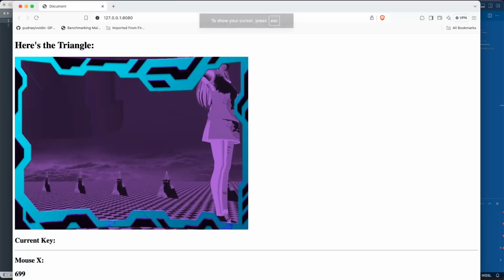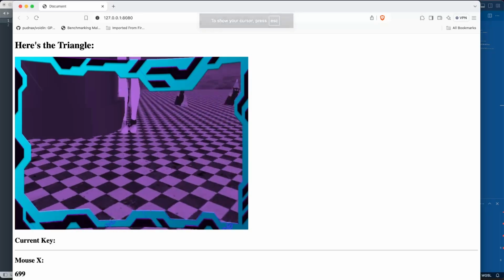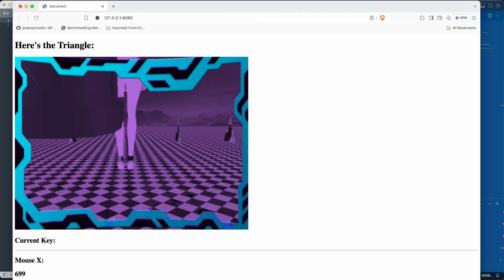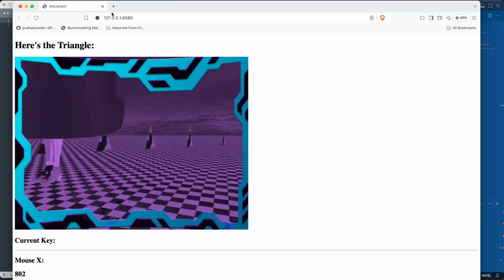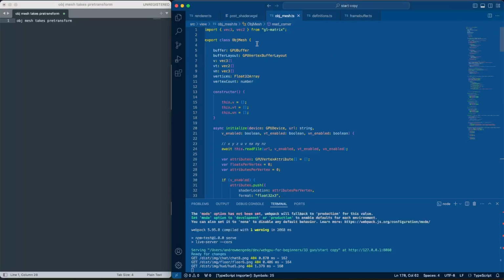So as you can see, we've got the world as normal, the gun's hanging around here, but we need to apply a pre-transform to get it into the correct orientation. So we'll close this down, and now this is the last bit: the object mesh needs to take a pre-transform. So I will go over to my object mesh, and now, as well as all of this, I'm going to need the vec4 type and a matrix 4.